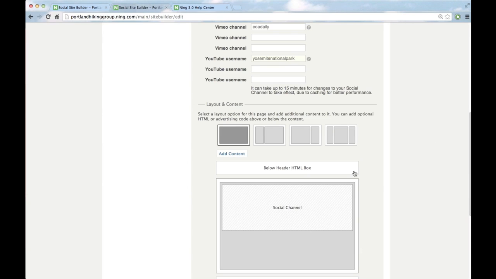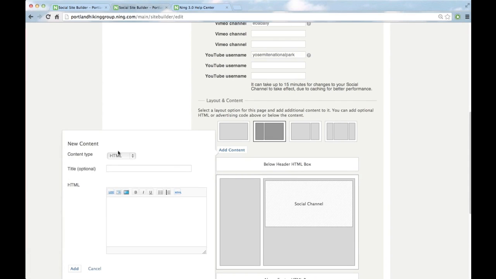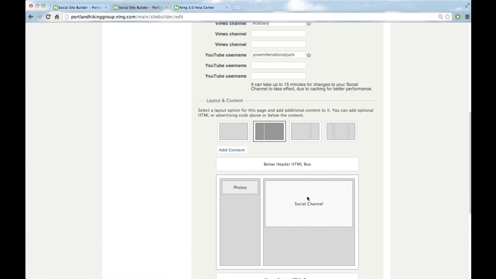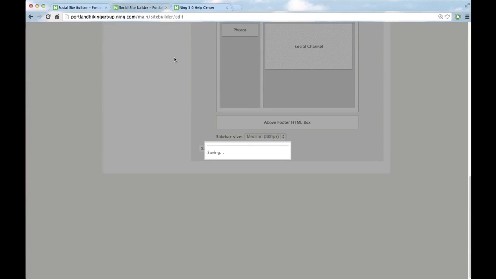And since this is a video-based thing, I also want to leave it with a single column. But if you wanted, you could add, I'll do a 2-column one, and we can add photos to the sidebar so that we can have my photos on the left and then the social channel here in the main column. All right, so let's save that and then view the page.